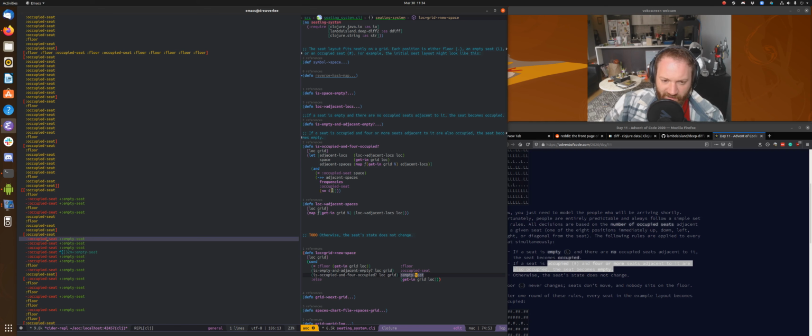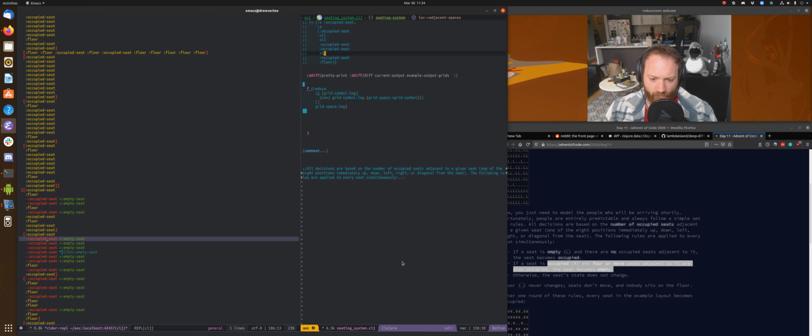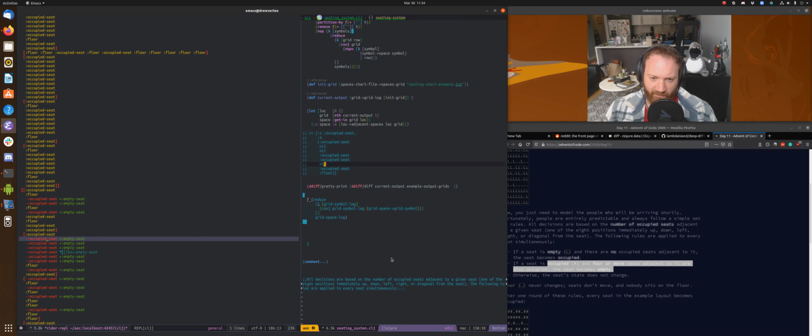I mean, I haven't misunderstood the rule. Do I have a typo? Occupied seat, space. Because that is the code I have. It should go empty.